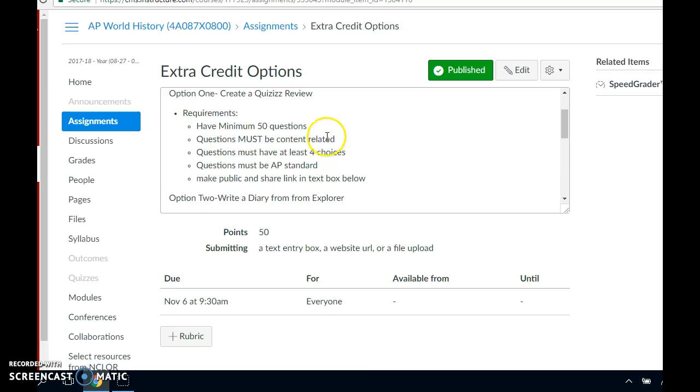Okay, so option 1, create a quizzes review. Minimum 50 questions. Questions must be content related. They must have 4 choices, so it has to be multiple choice, no true, false, no open-ended. Has to have at least 4 choices. They have to be AP standard questions.